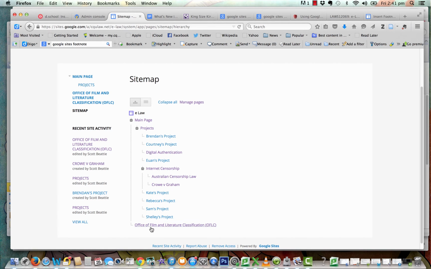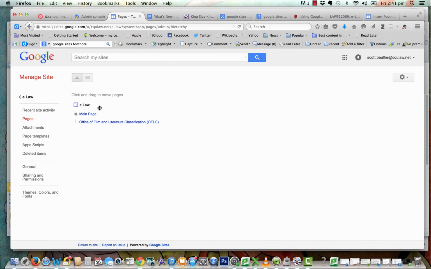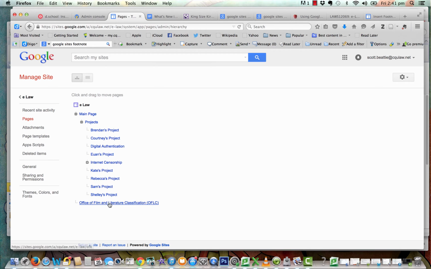Now you'll see here there's a stray page that I've created deliberately by mistake, where I've put this page in the wrong place. It's just sitting under the main page. If I go to Manage Pages, we actually get a neat little interface here where I can just grab and drop that. It says it's moving, and there you go. My page is now in the correct place, in the correct project.